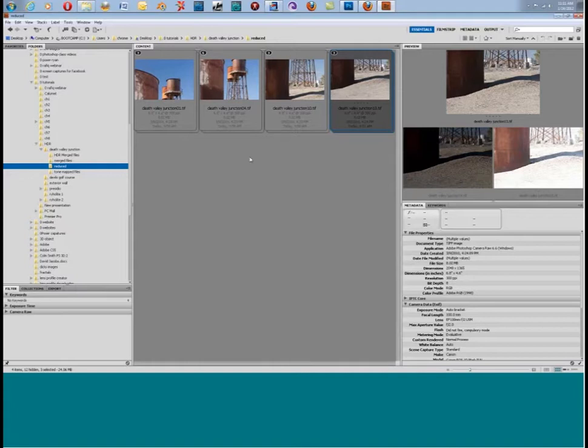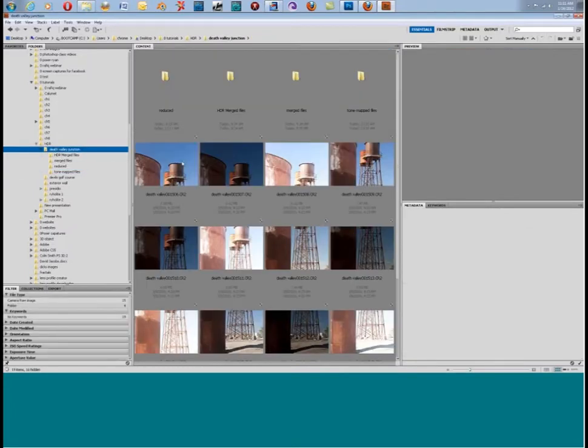The program I'm going to focus on today is Photomatix, okay? So I have them reduced here. Now, how did I reduce them very quickly? I'm going to just quickly show you this, and then we're going to get right into Photomatix. Now, under the Death Valley Junction, here are my 3 files.